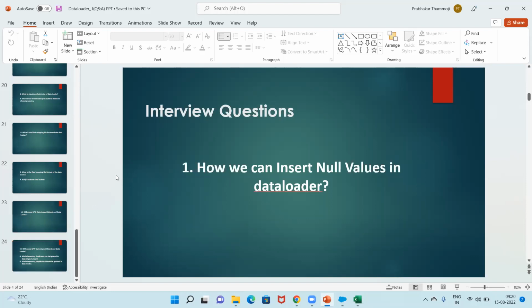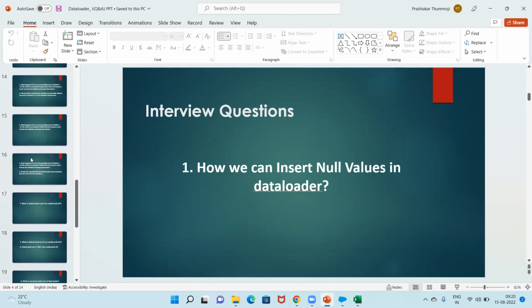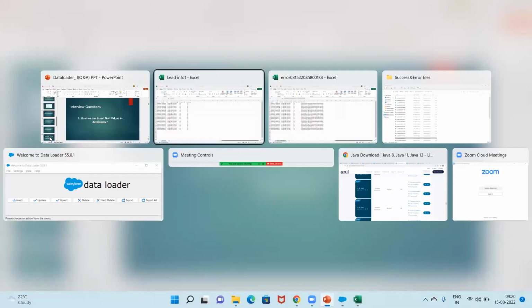Sir, one thing: I understood how we can insert null values, but in what case will we insert null values in an object? Generally, if you enable the checkbox and you want to update existing values with null values, for example, you are not giving data, it will take null values by default at the time of updating.